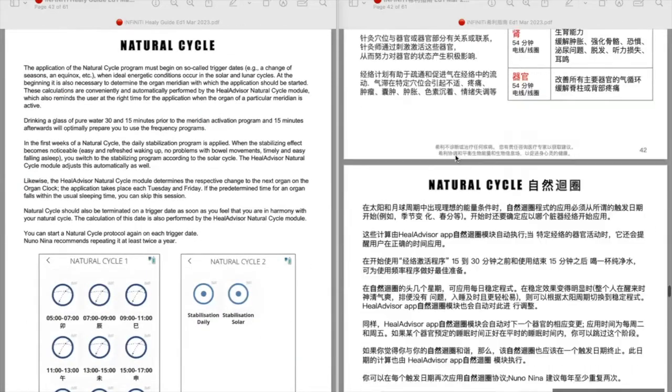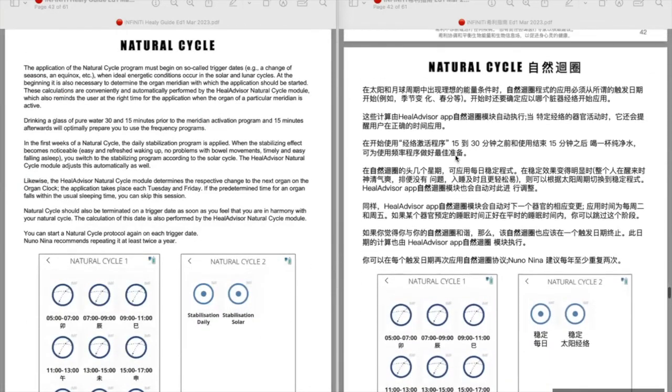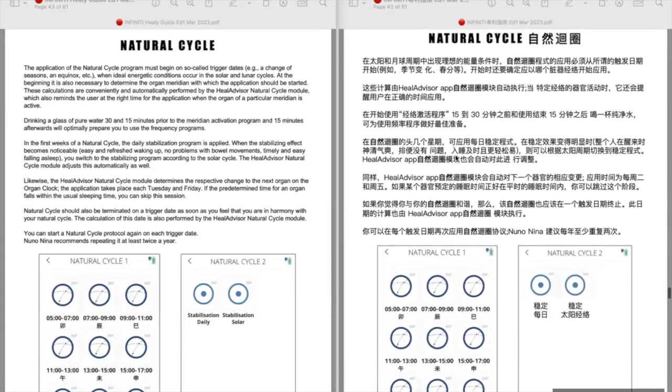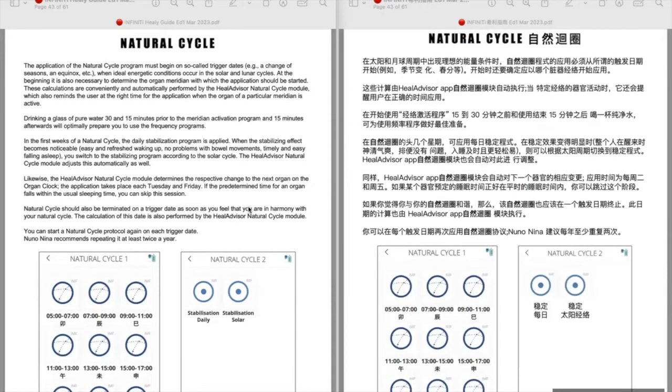Okay, natural cycle. I'm currently doing the natural cycle. I didn't give you very much natural cycle information because at the time of print, I hadn't gone through it. So this is the first time I'm running the natural cycle. So when do you need the natural cycle? How do you know whether I need it or not?